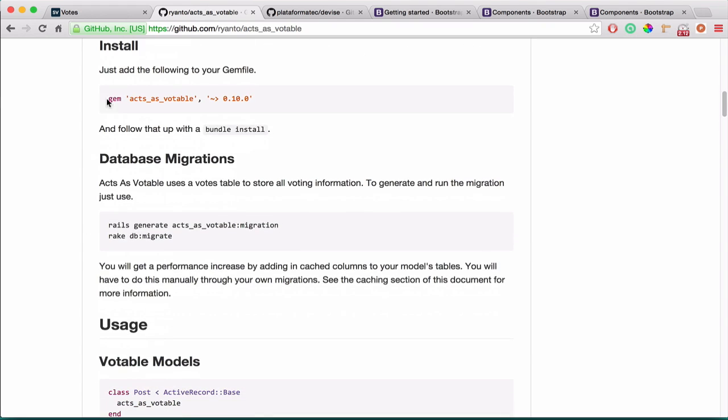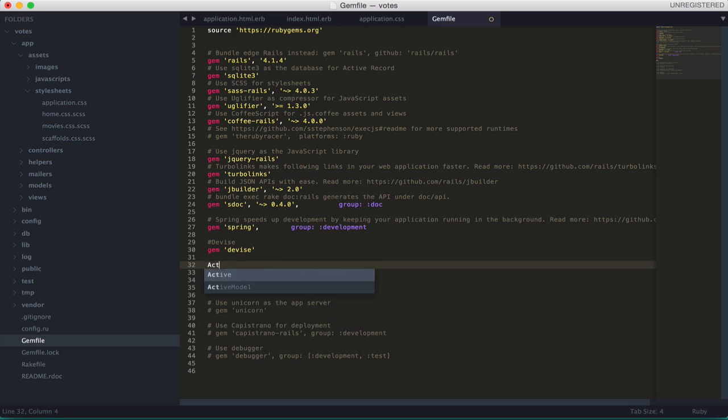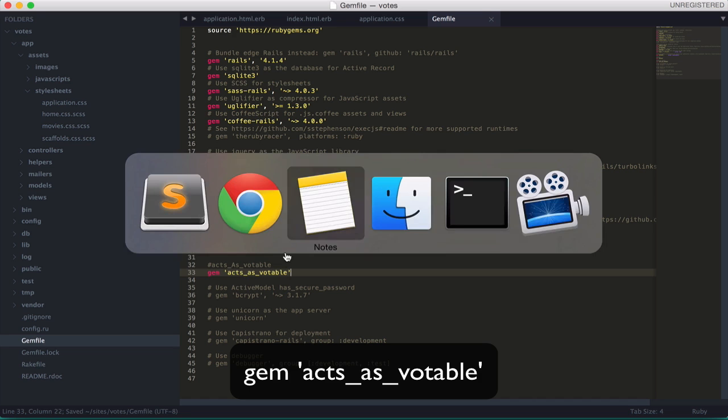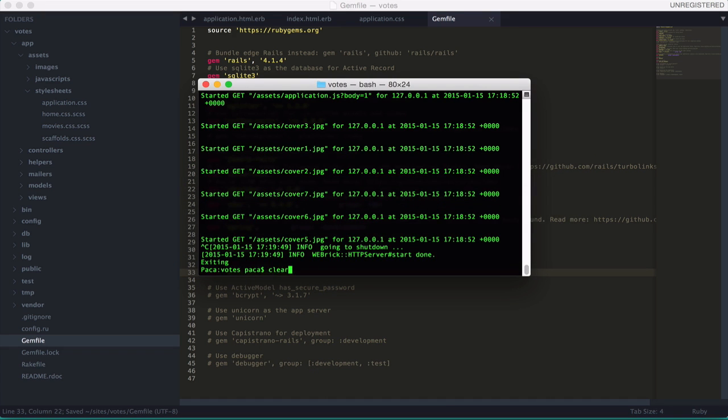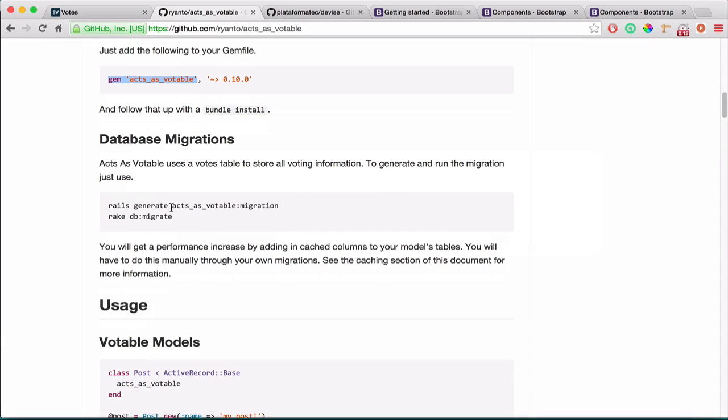So the first thing you have to do is copy the gem the same way as you are used to. So let's go to the Gemfile here. Put acts_as_votable. Okay, and now run the bundle. Let's clear the console. Run bundle. Okay, it's done. Now, the second step is acts_as_votable uses a votes table to store all your voting information. So we need to generate a table.